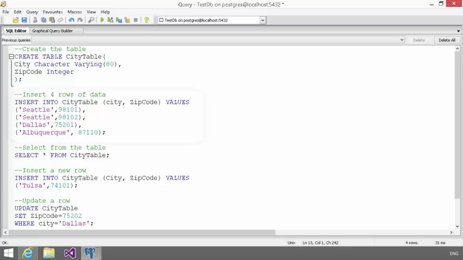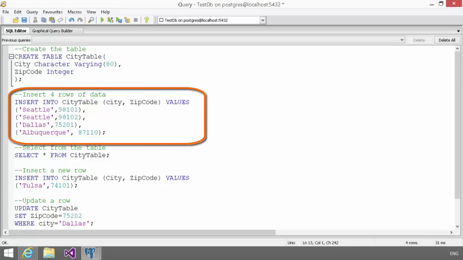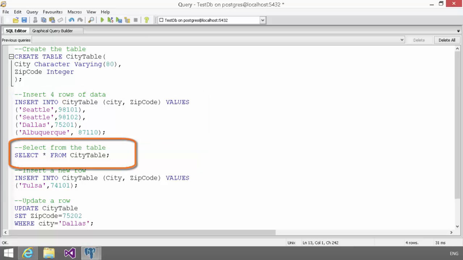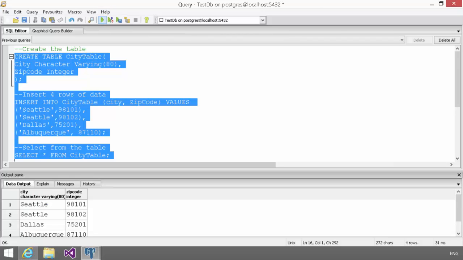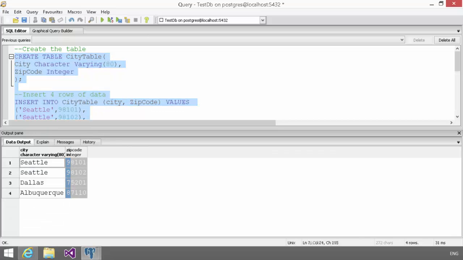Once the table has been created, I will insert four rows of data into the table. The first two rows are zip codes for Seattle. The third row is a zip code for Dallas, and the fourth row is a zip code for Albuquerque. I will then do a select from the table to see that those four rows have been inserted. When I execute these first lines of code, you will see I have created the table, the table has been populated with data, and those four rows are now available in that table.